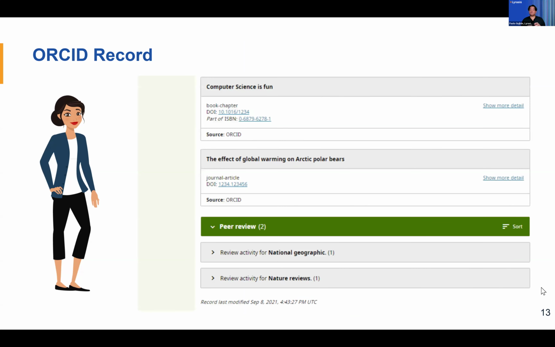And then you also have information about peer review activities. If you've reviewed for a journal, for example, some publishers are able to push that information into your ORCID record, letting everyone know that you are a peer reviewer for this journal. Or even for funding information, for example, funders can also push peer review activities if they're able to, letting everyone know that you are a reviewer for this particular grant.